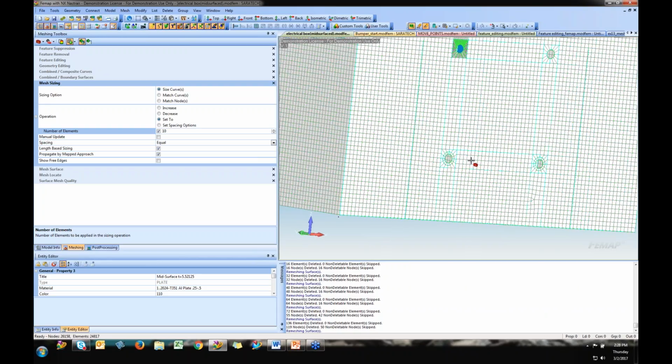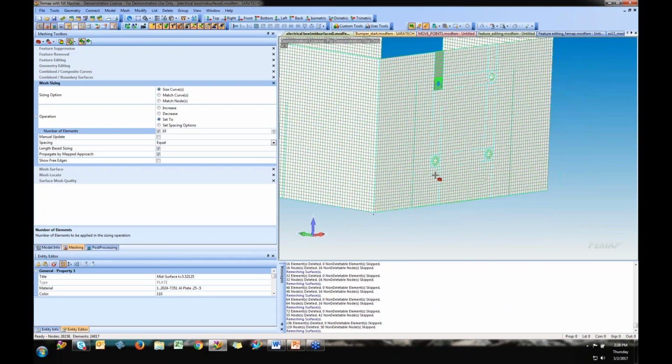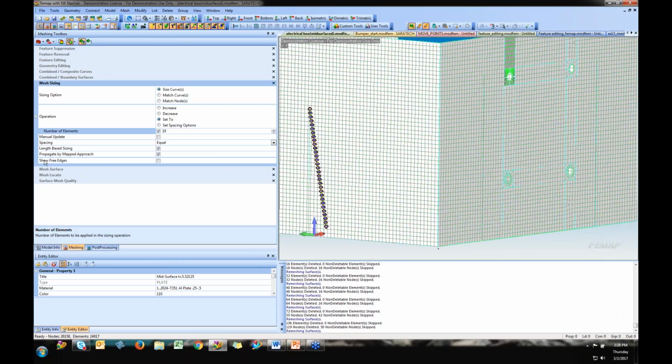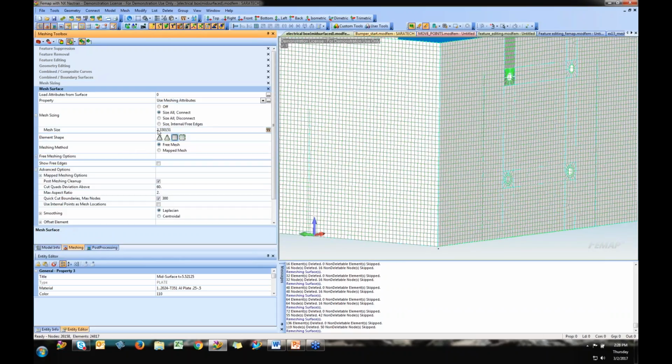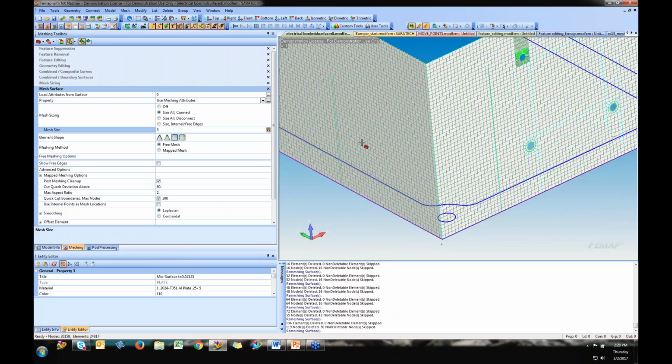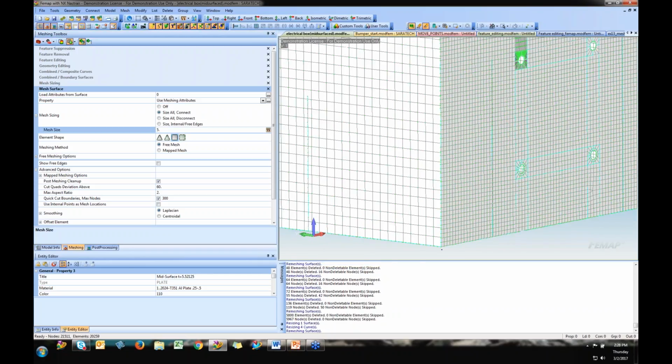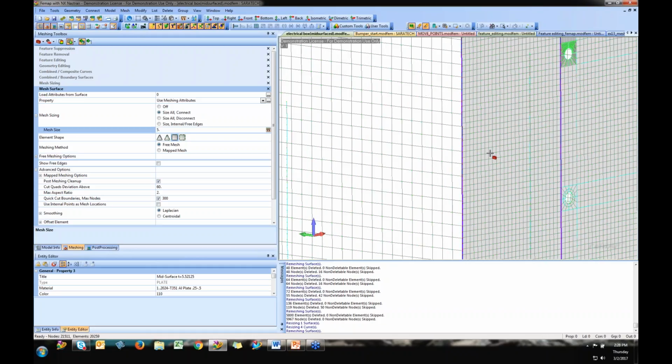One other common instance this happens if you don't do a non-manifold add is you're going to have these edges that don't line up. In my case it does, so I'm going to go to my mesh surface and I'm going to change the mesh size over here just to clearly show a difference. Make sure I'm on the big front. Okay. So now this is a common issue. So one face does not match the other face.